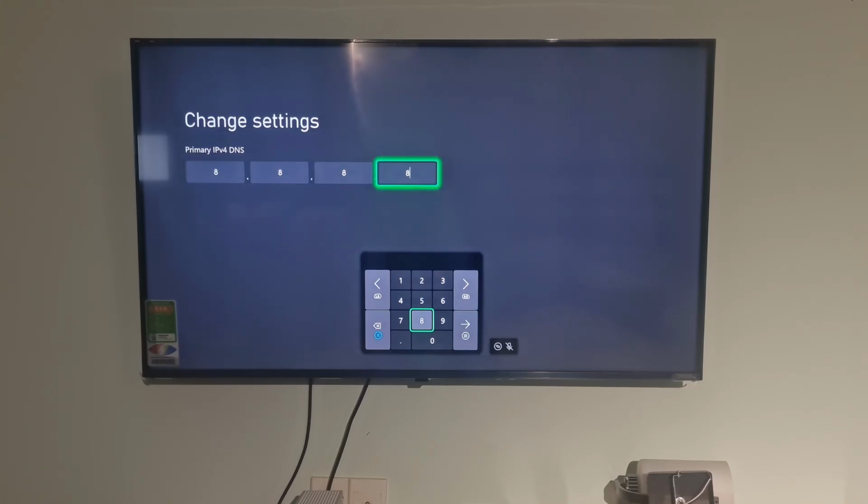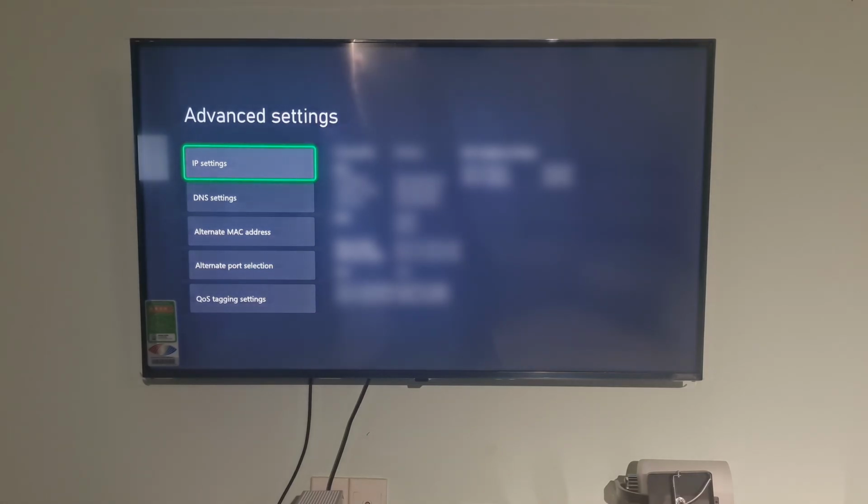I will type 8.8.8.8 as the primary IPv4 DNS, and type 8.8.4.4 for the secondary IPv4 DNS. Alternatively, you can also try Cloudflare DNS. Just type 1.1.1.1 as the primary IPv4 DNS, and type 1.0.0.1 for the secondary IPv4 DNS. When you're finished, you'll be brought back to the advanced network screen, where you will see your new DNS servers have been saved. Try playing the game and see if the problem is fixed.